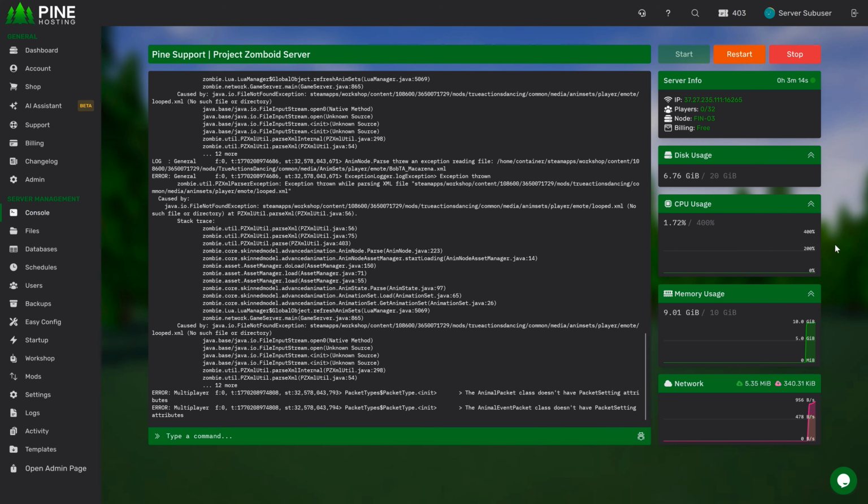and restart the server. If there's any issues, you will see it in your console, so pay close attention when booting up the server.